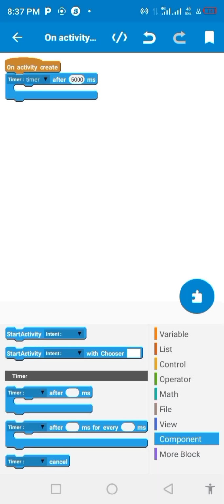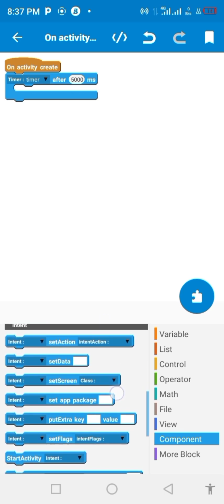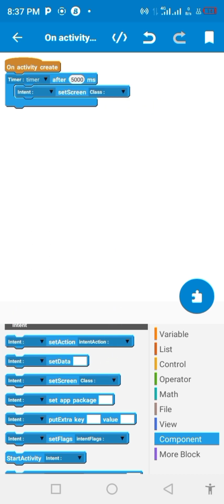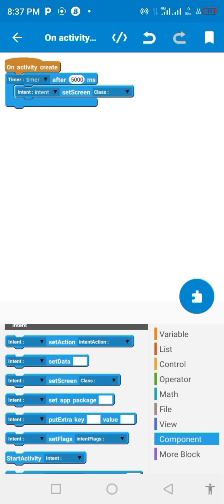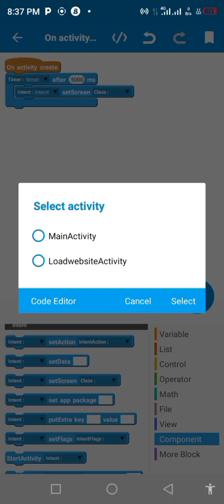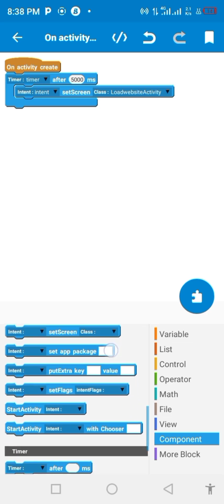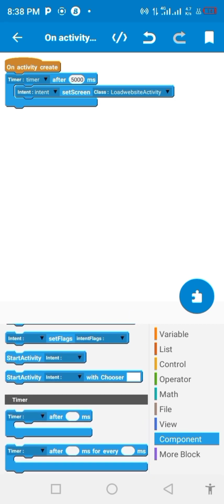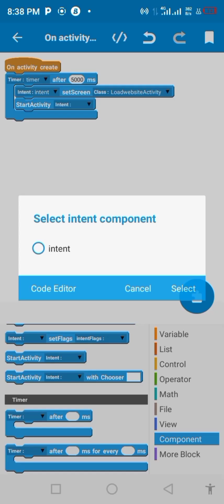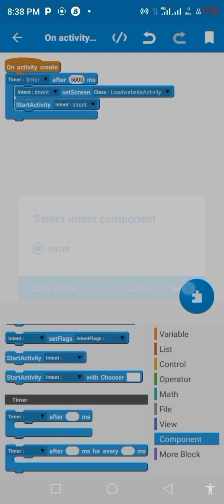So we'll go back to the intent section, drag and drop the set screen. So we'll drag it and drop it here. Tap on the intent, pick it, select, then tap on class, tap on load web activity. Then we'll look for the start activity under the intent tab. Then we'll drag and drop it under here. Pick the intent, then select.